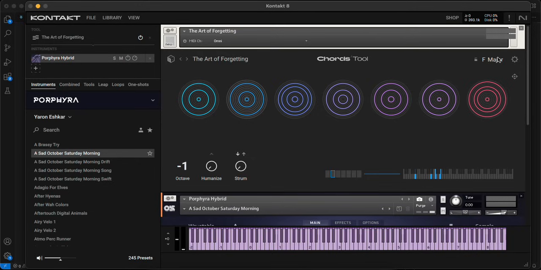So let's get right down to it. As you see, I have Kontakt 8 open right here, and it already is looking a little bit unfamiliar. So before we get into this chords tool I have open up here, let's first take a look at what's new in the navigation and how you interact with the application.